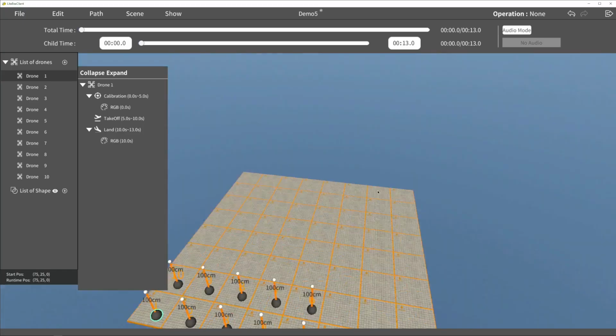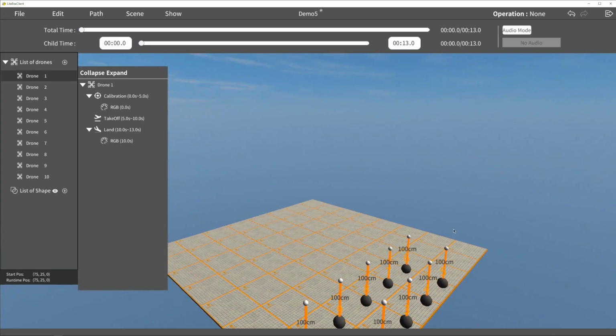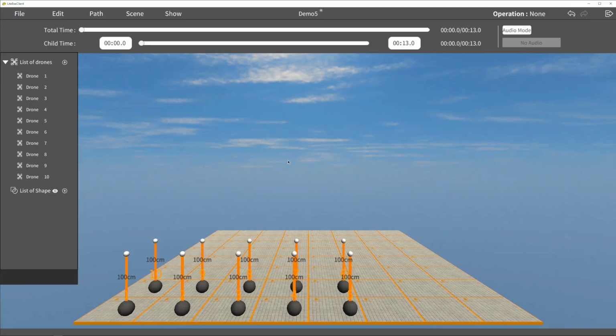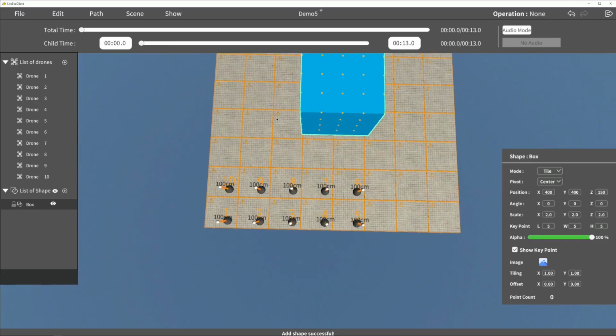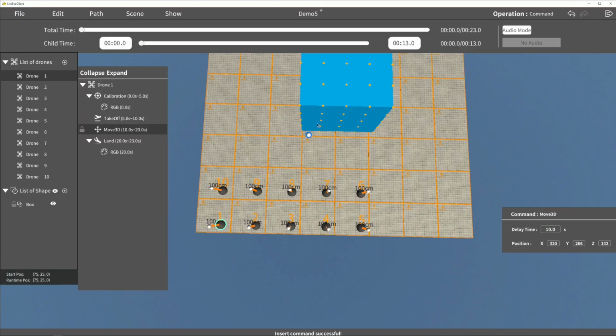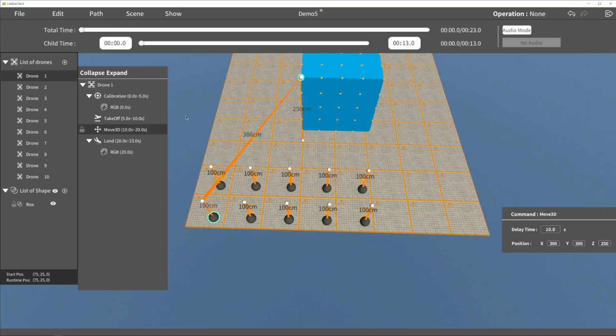You can use the right-click mouse button to move the camera as so, and the middle-click button to pan as so. Create a new shape using the list of shape on the left-hand side. You can create a new Move 3D object, which allows you to move the drone by right-clicking under Takeoff. You're allowed to make multiple of these if you want.